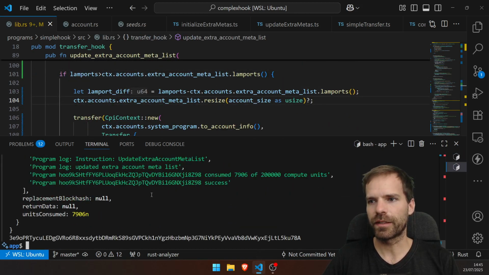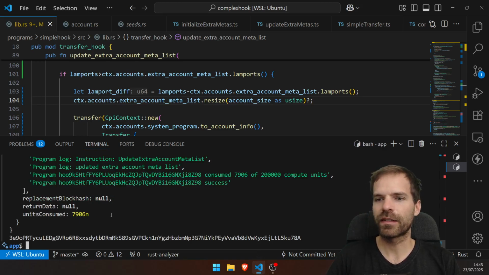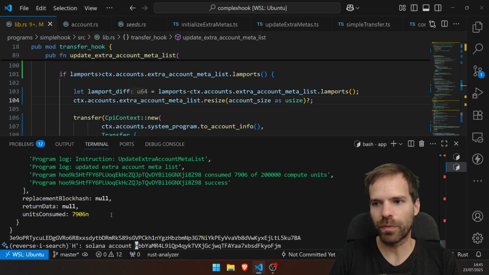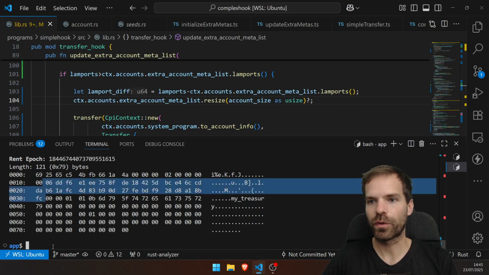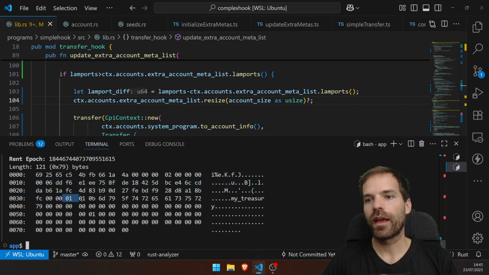So we updated the extra account meta list, and we can also check it now. I think it was called HBB. Yeah, there you go. Now it has 2 extra account metas in there. One being a static one, the token program, not writable, not a signer. And one being one with a seed, my treasury.